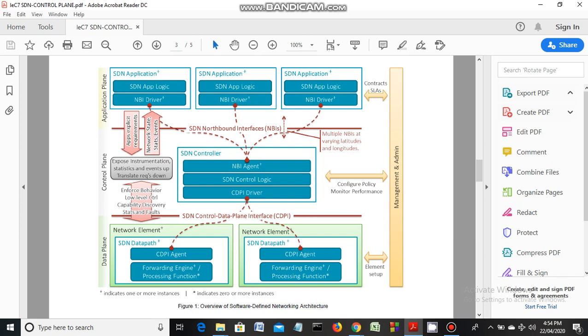So here we are shown the SDN application. SDN application logic is there. Some can perform traffic engineering, some can perform routing, and someone has some other functions. So they have their own specialized functions and applications.